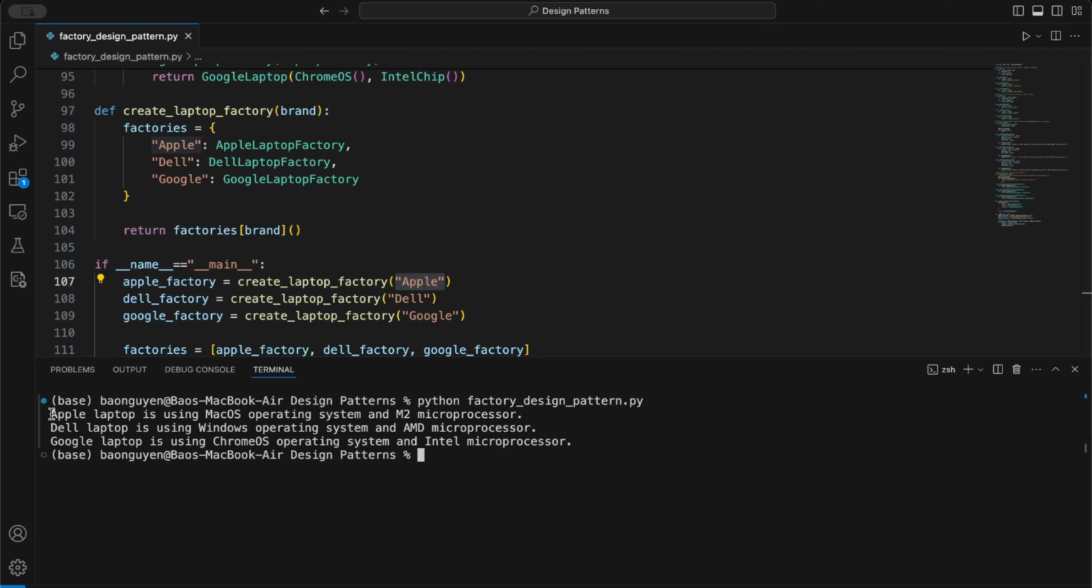Alright, you can see that Apple laptop is using Mac OS operating system and M2 microprocessor. Dell laptop is using Windows operating system and AMD microprocessor, and the same thing for Google Laptop. So this is how factory design pattern is implemented.